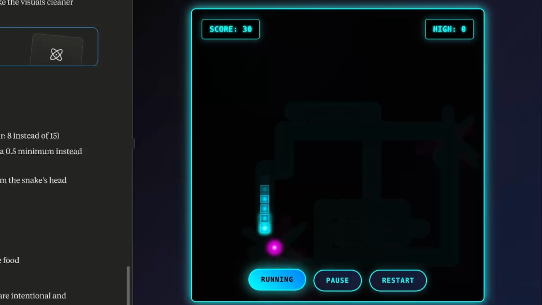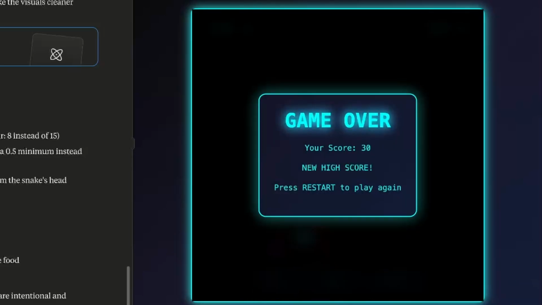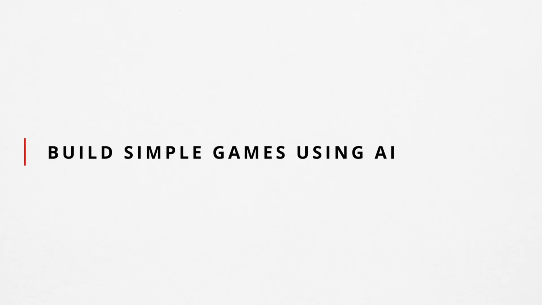Finally, if you want to play this on mobile, go back to the Web into App section and follow the steps. This is how we can build simple games quickly using AI. If you built any other games using AI, let me know in comments.